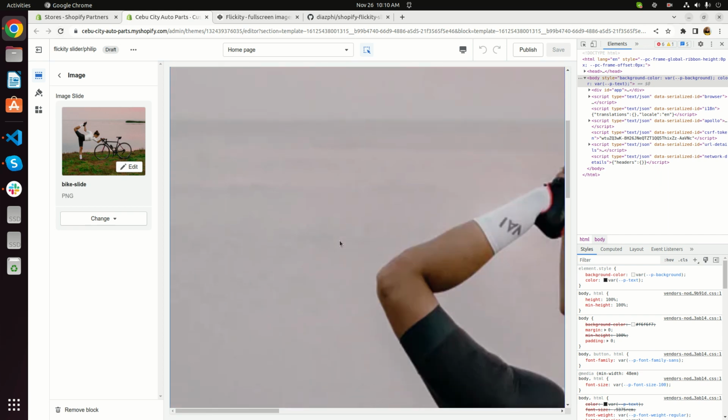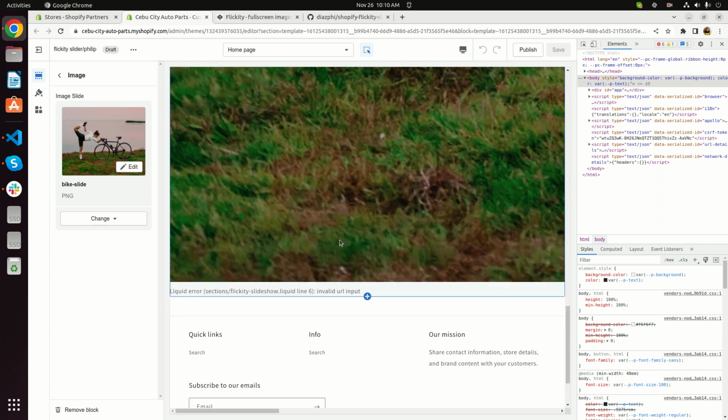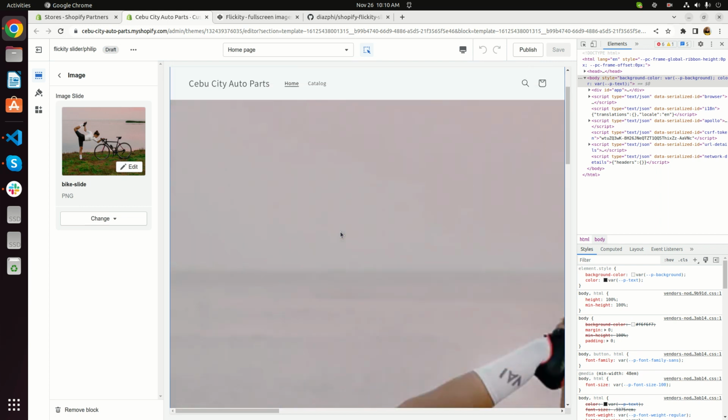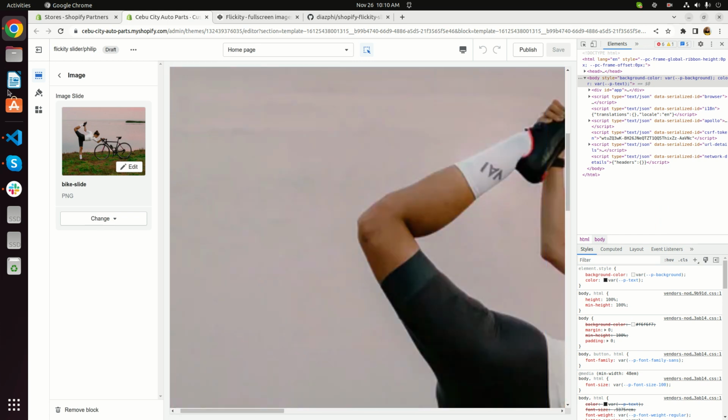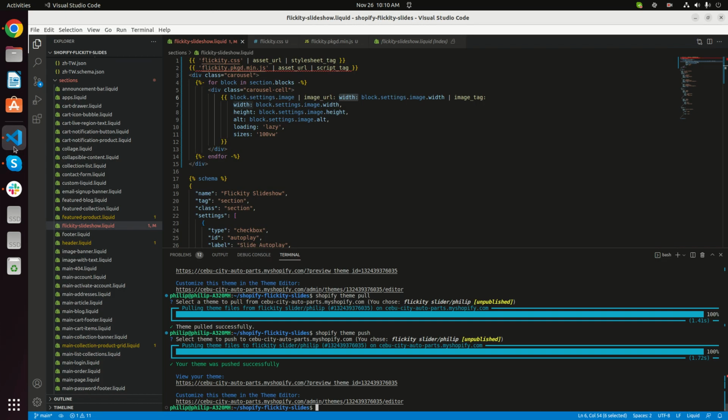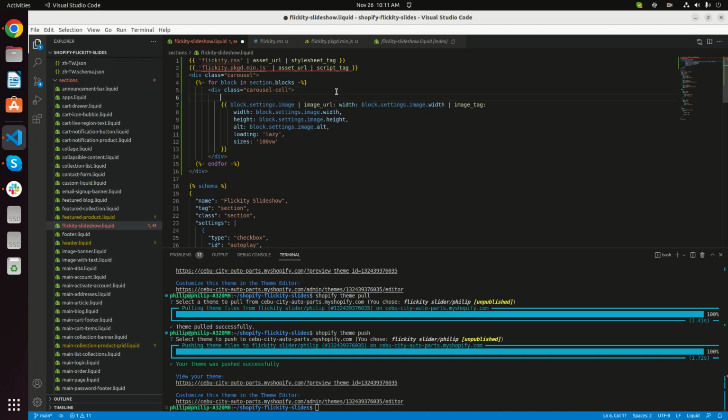Okay, so it's added on our sections, but if you see here, it's occupying the whole screen. So later we're gonna fix that. So here, since I don't want it to display that error, you're gonna use some condition here. You're gonna say unless block settings image is equal to blank.